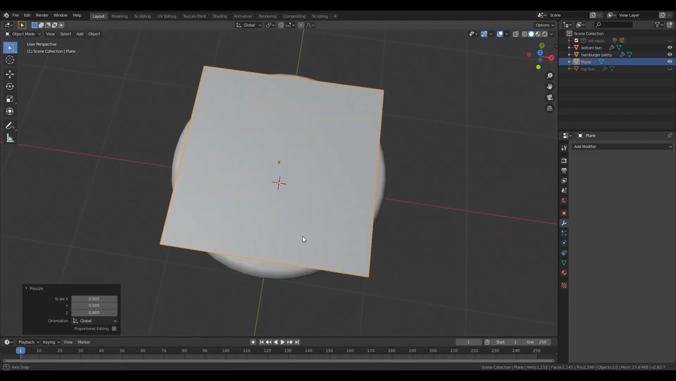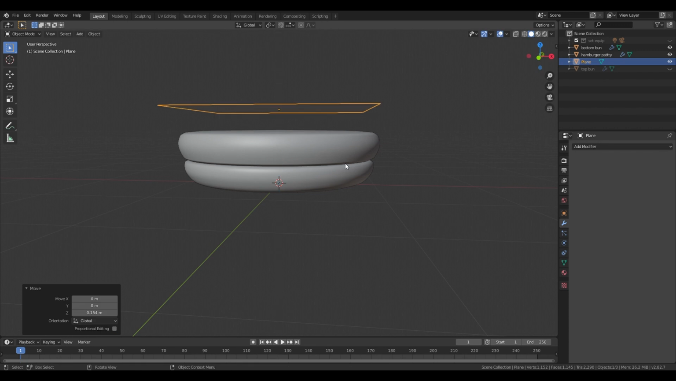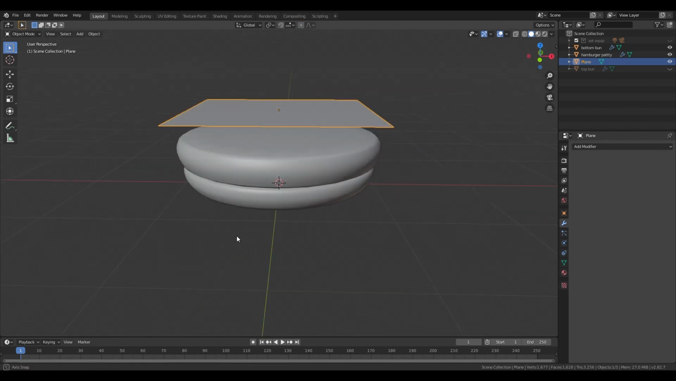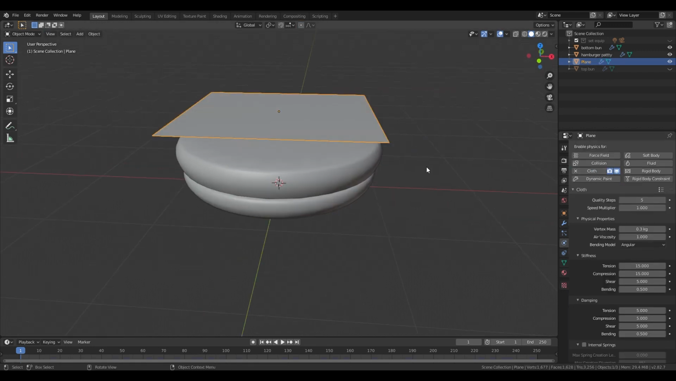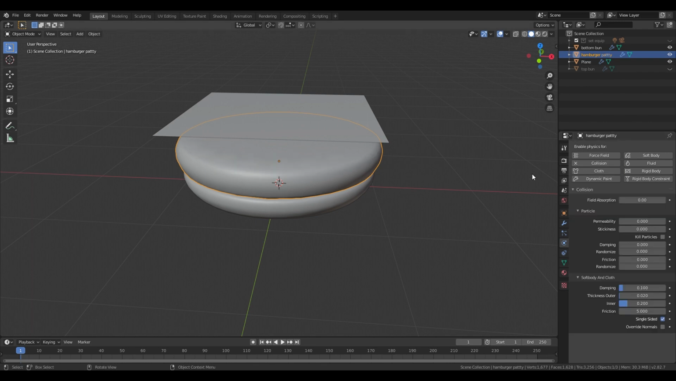To add cheese, add a plane, subdivide it 10 or 11 times, and apply the cloth modifier to it. Select the burger patty and apply a collision modifier to it. Under soft body and cloth on the collision modifier, you'll find thickness outer, which represents a buffer around the outside of the mesh. Reduce this to 0.01.